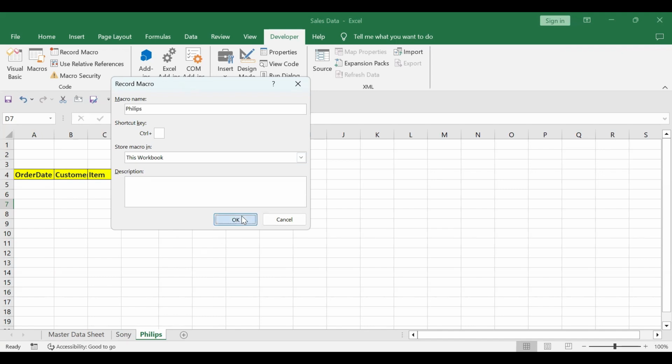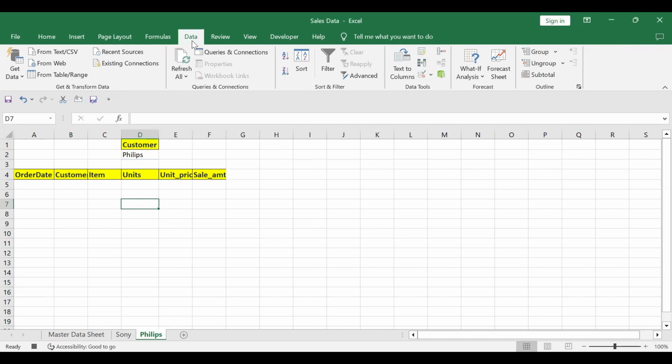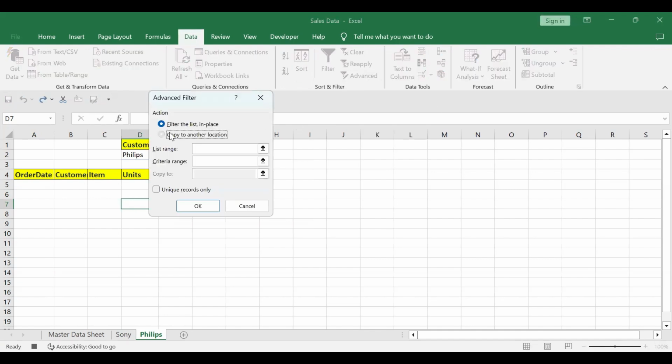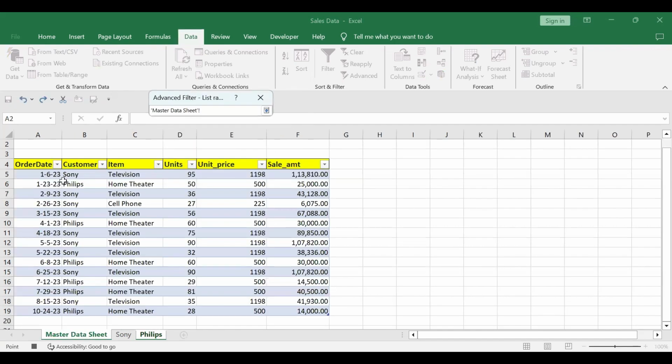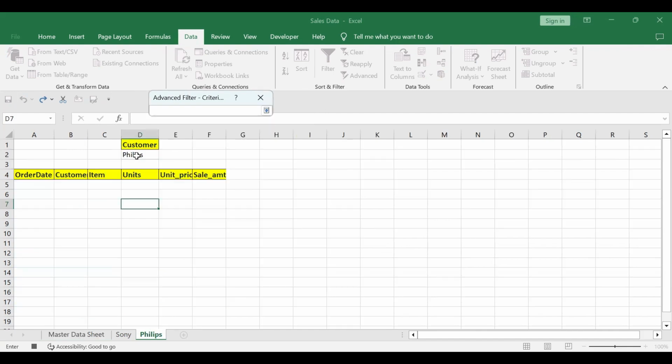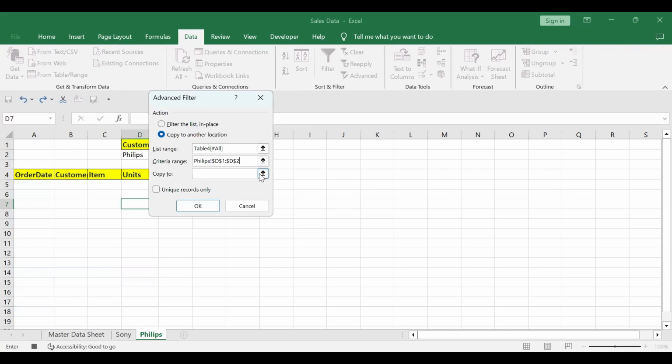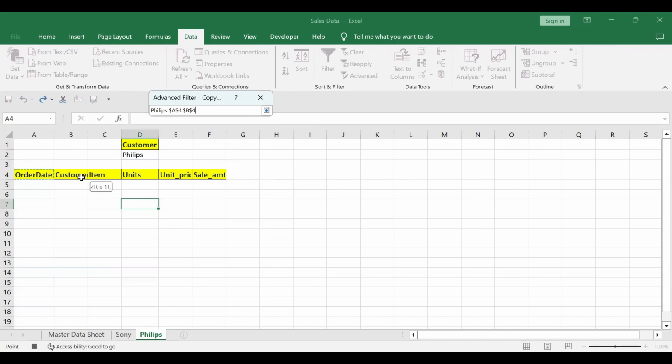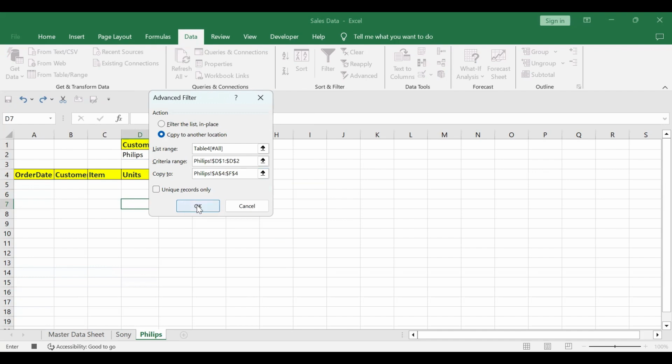and click on OK. Then again you go to the Data tab here and click on Advanced Filter. Click over here, select this option, Copy to another location. List range, you just need to select the master data sheet. So here I'm selecting the entire data and now click here again. Criteria range, you just need to give the Philips, right? Click here again, Copy to, click over here, select this entire headers, and again go to here and click OK.